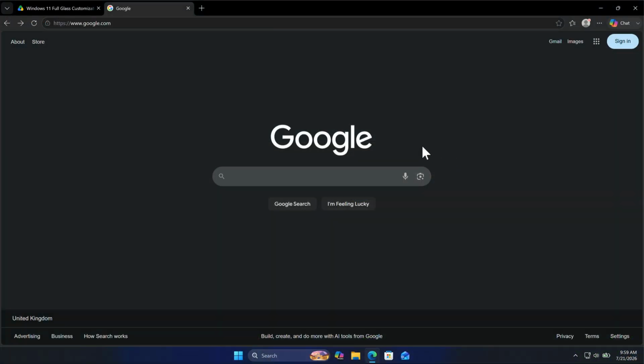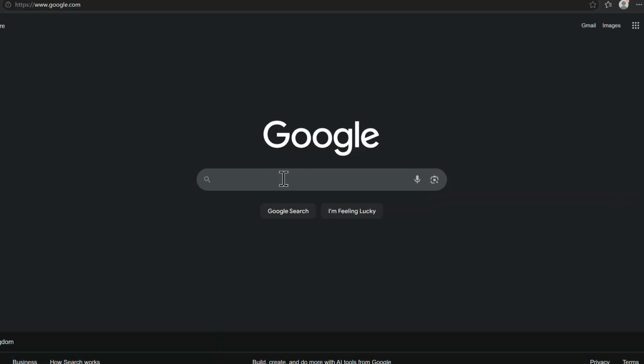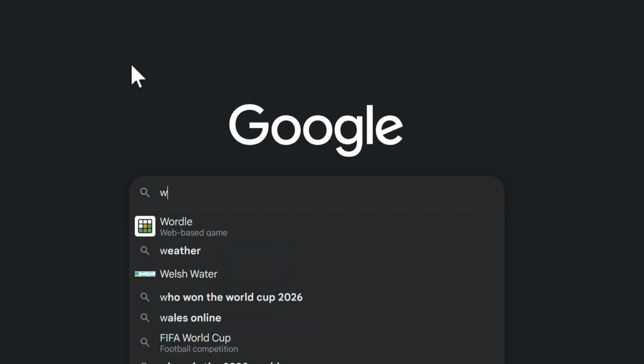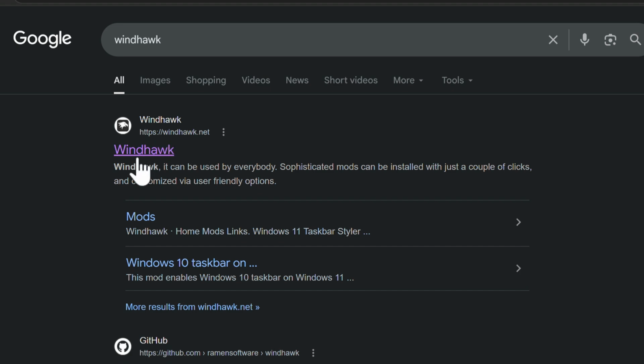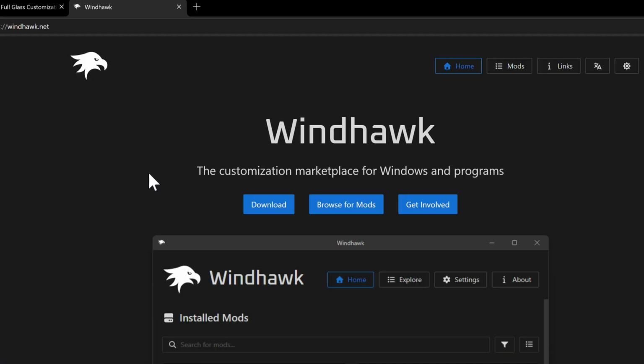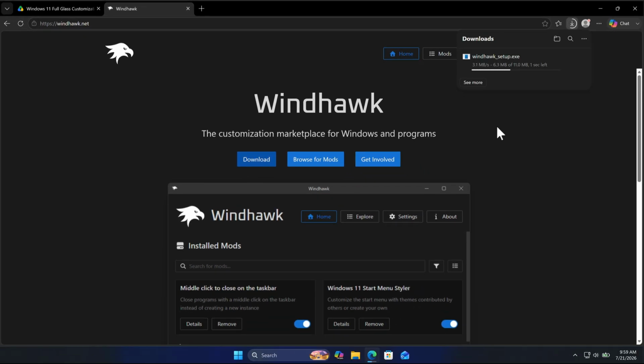The first thing we need is an application called Windhawk. Open your browser and go to Google, search for Windhawk, click the first result, which should be windhawk.net. Once you're on the website, download the latest version, then run the installer and install it on your PC.